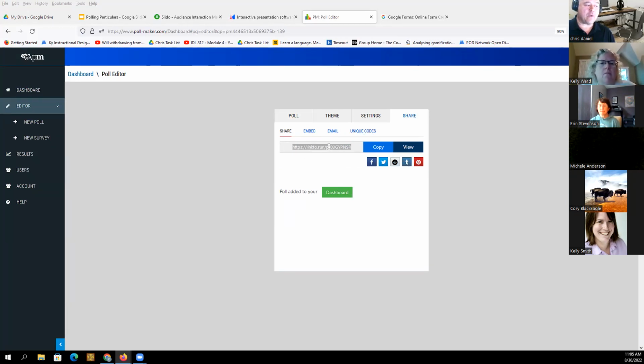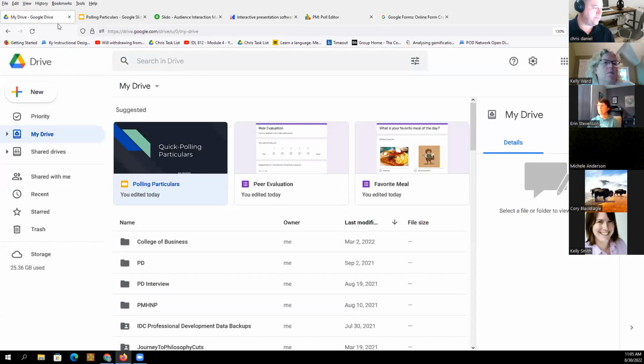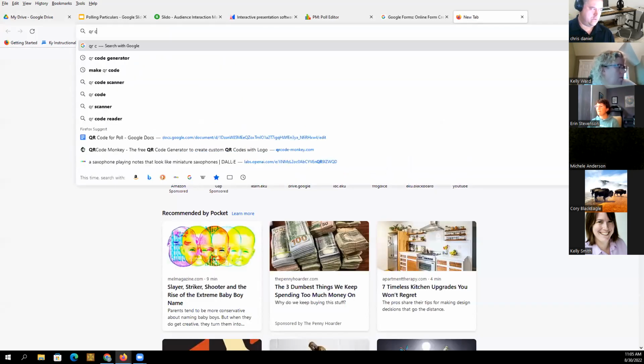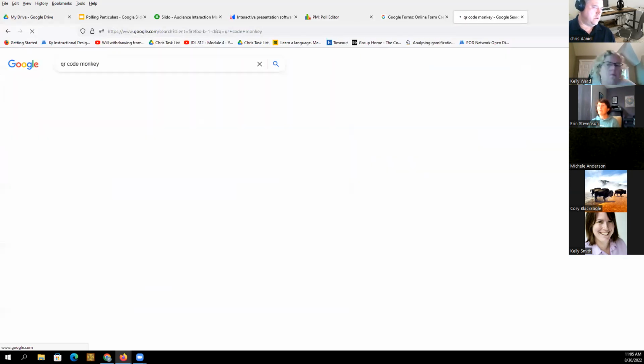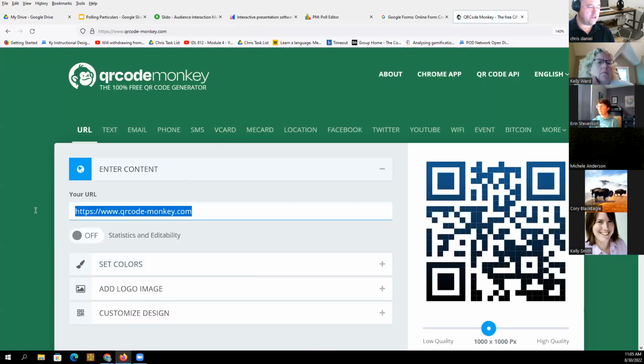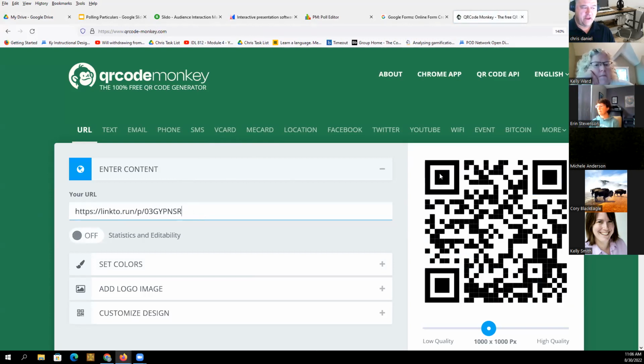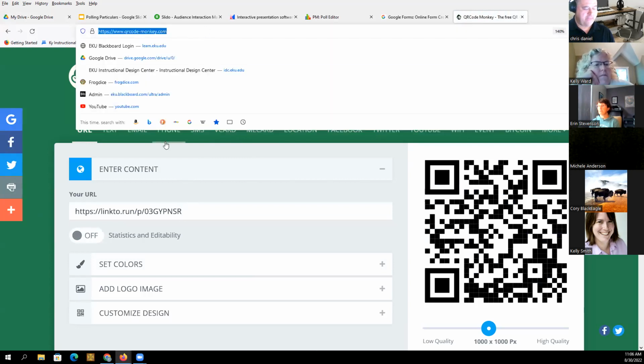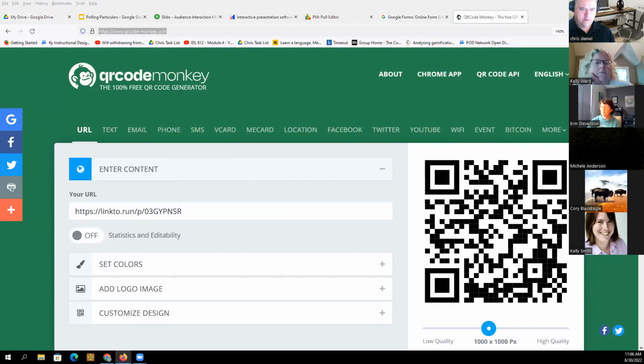Let me show you one of the ways I get around this URL thing. I go to QR code monkey. I'll post that in the chat too. If I just paste an address there, you'll see that if you want to scan that with your phone, that is an automatic QR code generator.